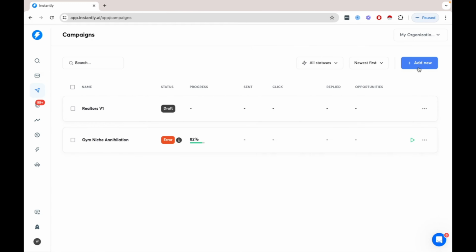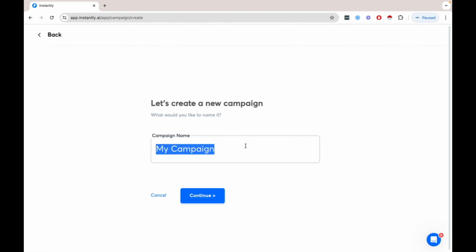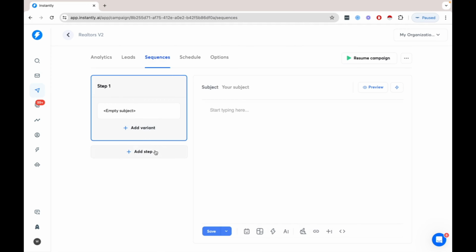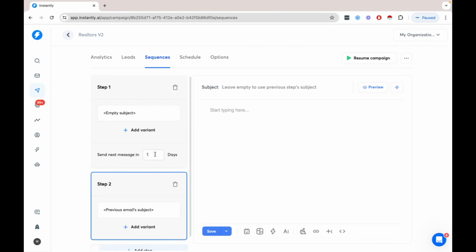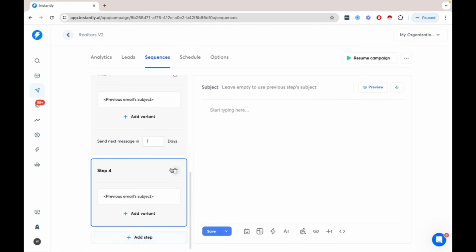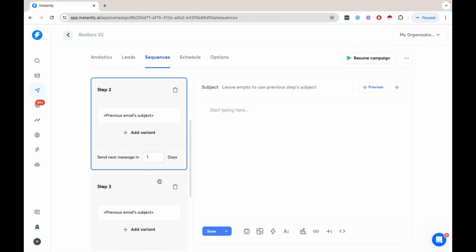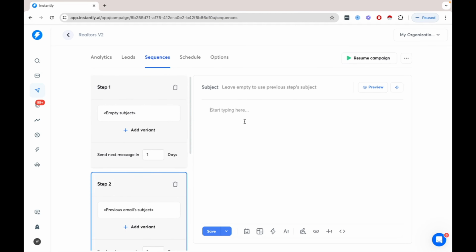So click campaigns on the left here, add new, name your campaign. So Realtors V2. And here it will take you to the campaign view. So you can add your leads in a CSV file here. Sequences, so this is going to be your message flow. Now, let's say you wanted to have 1 initial email and 3 follow-ups. You need to press add step. And in each of these flows, you're able to write the subject line and also the text and the copy that you have in your emails. This would be follow-up 1, follow-up 2, follow-up 3, and all of your follow-ups and text would go in here.